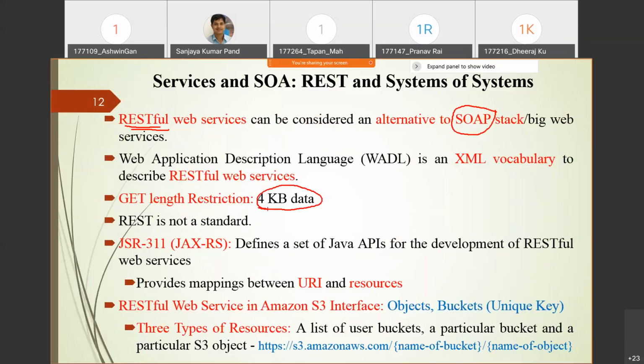So instead of going for RESTful services, you can also use the Simple Object Access Protocol, not service-oriented access protocol. It is the Simple Object Access Protocol stack, and you can use it as an alternative to RESTful web services, right? Or you can say big web services is also an alternative for RESTful web services.